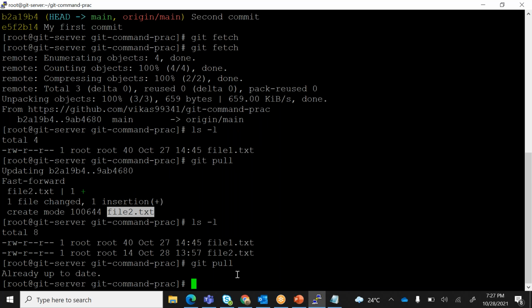So what is the difference between git fetch and pull? Fetch says what is the problem, but does not do anything. Git pull says what is the problem and also updates your repository.